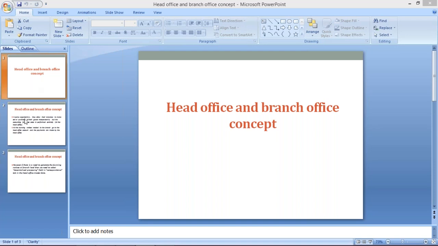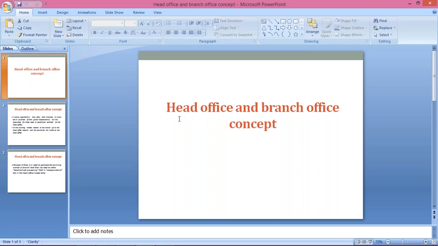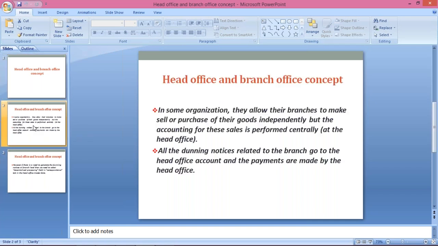First of all I'll have to make you understand what this concept is all about, and then what exactly we are going to do. I'll explain all these things here. So what is this head office and branch office concept? Look here, in some organizations, generally they allow their branches to make sales or purchase of their goods independently, but the accounting for those sales is performed centrally at head office level.